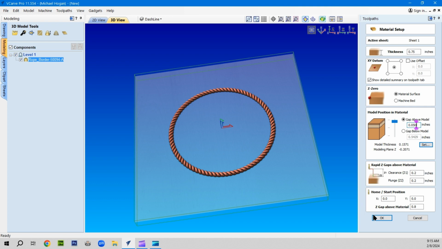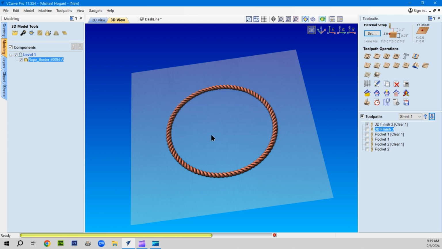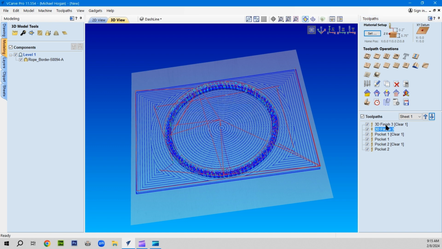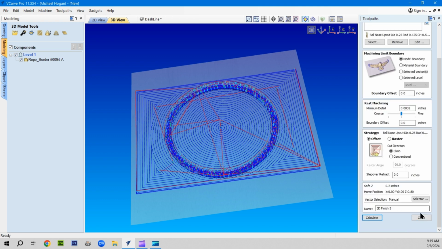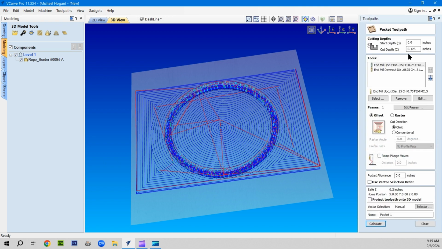So now we'll go ahead and calculate this. And of course, all it did was add. Now, if I click on it again, it's going to ask me if I want to recalculate all my toolpaths. And of course, yes, I want to recalculate all the toolpaths. But there's one feature there that when you do that, you might want to change. I'm in the habit of having the pockets first. Okay, pocket. You might want to change the depth of your cutout.